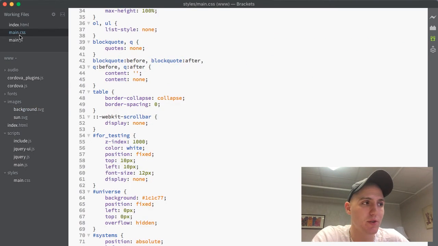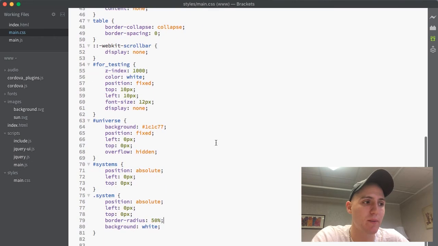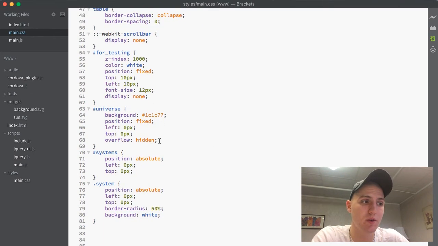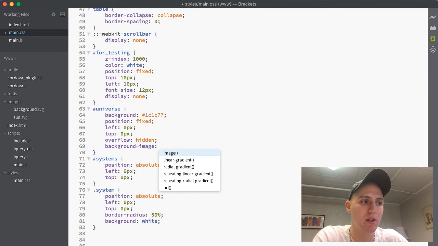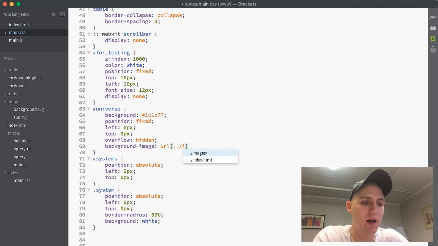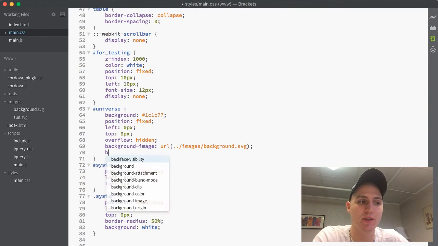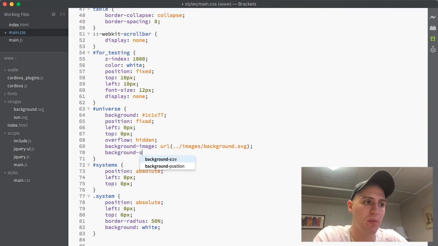For now, what we're going to do is jump into the CSS real quick. We can jump over here into the universe, and we'll write background-image, and we'll set that to url(../images/background). And just one more thing, to make sure it's the right size, set background-size equal to cover. That'll make sure that this covers the screen.